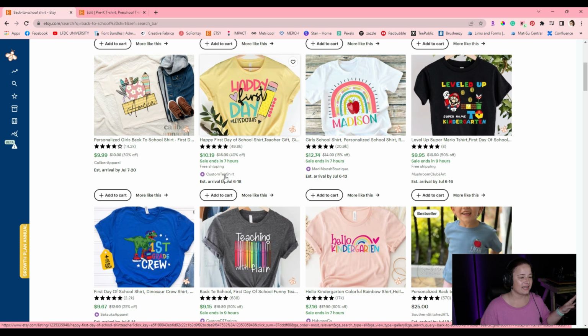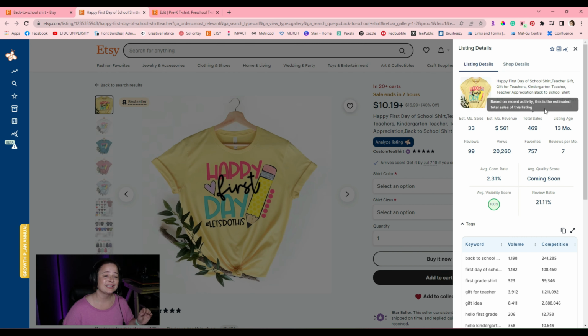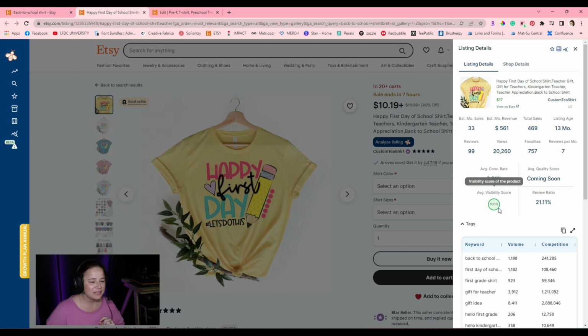Okay, look at this custom t-shirt right here. 49.8K reviews, which means that they have got to have a crap ton of sales. So let's select them and go see what Everbee has to say about that. So let's look through theirs. Now, I can already tell you there is a huge difference here. First off, my friends, the visibility score is 100%.